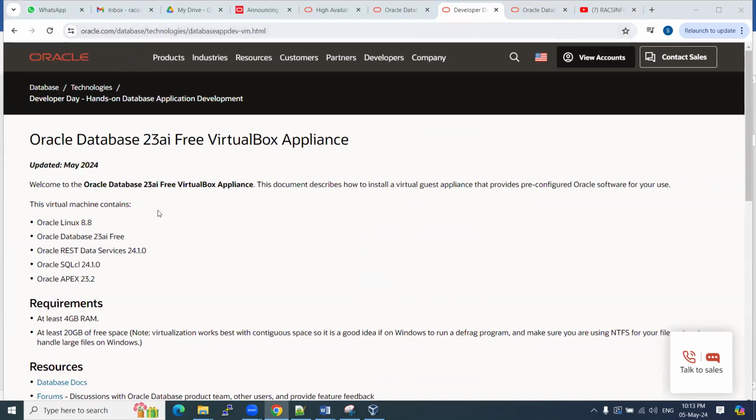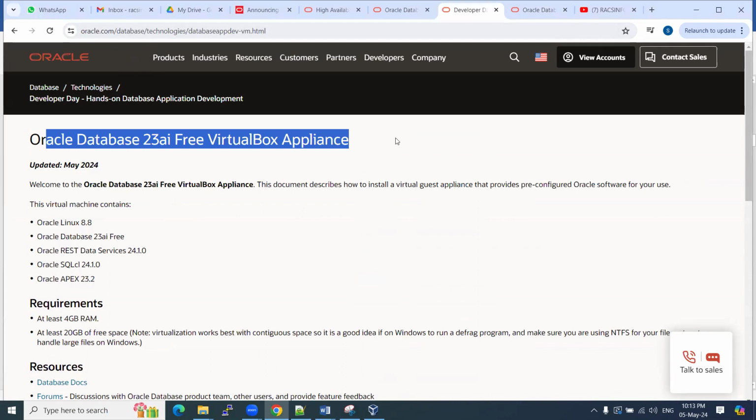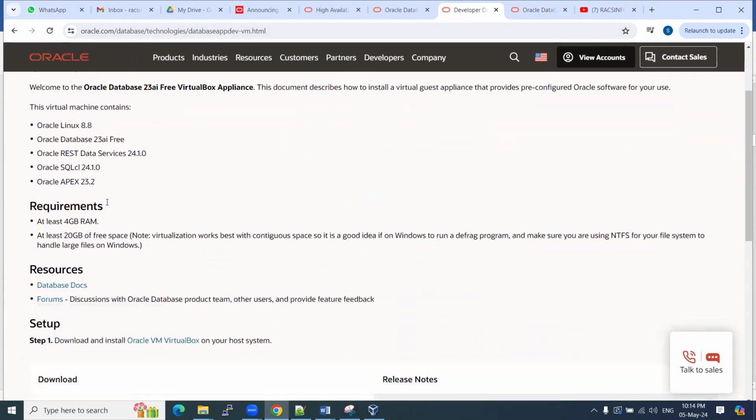Directly go to this page and then you can download this 23i Free VirtualBox appliance. This has Linux 8.8 and the database 23i Free version. These are all the services. If you are working on REST services, APEX related things, or SQL related things, you can go through these. These features have been introduced in this 23i as well. The VirtualBox appliance, all these things together, they have been given.